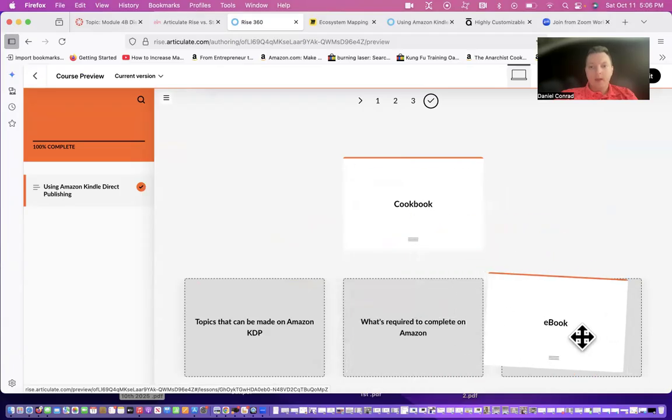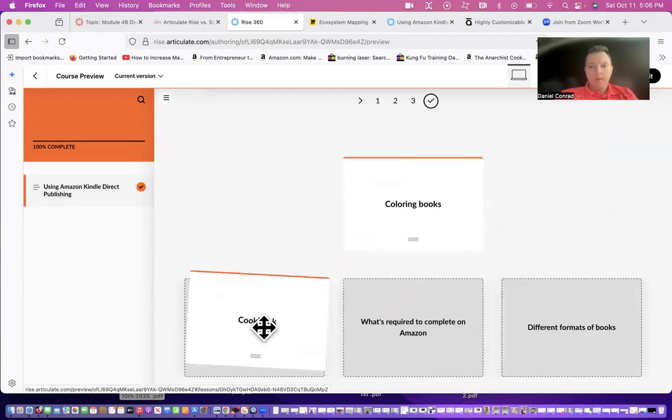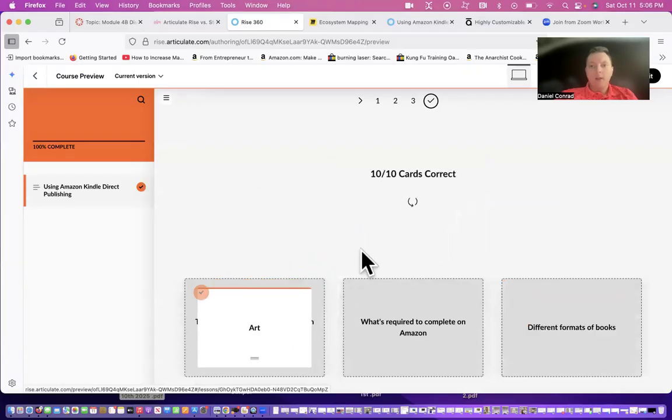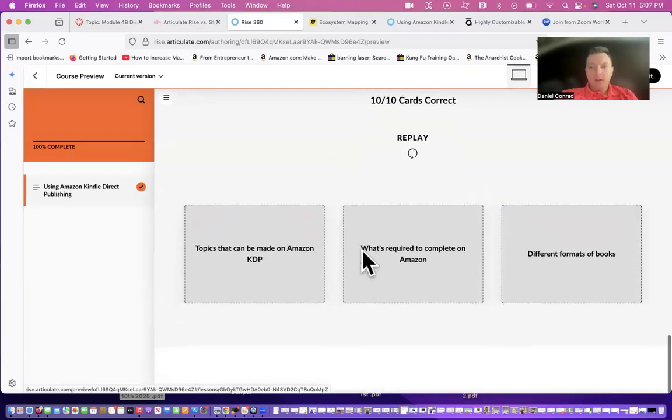Ebook would be format. Cookbook would be topic. Coloring book would be topic. Hardcover would be a different format. Art would be a topic. All right. So this was my course basically.